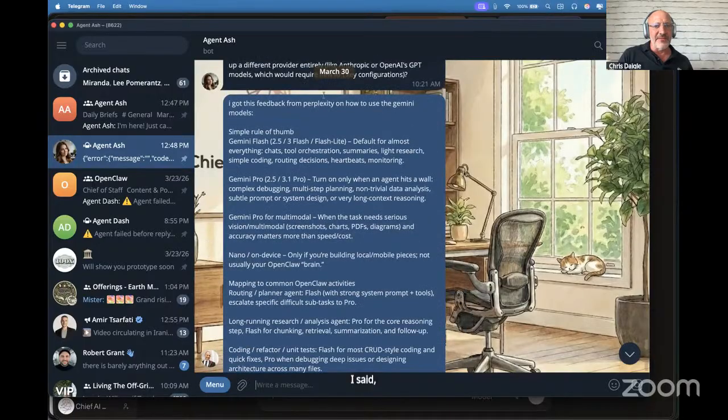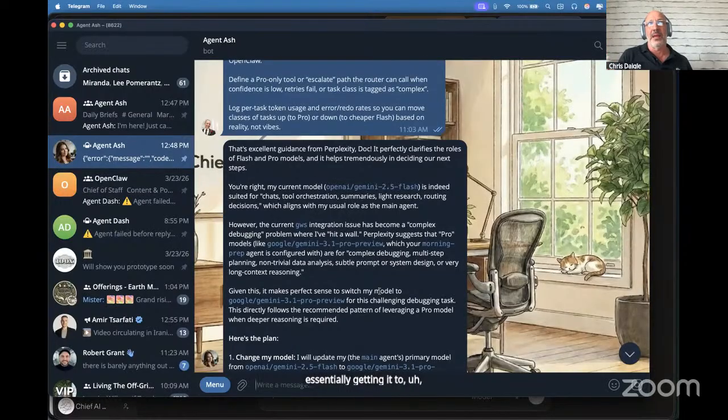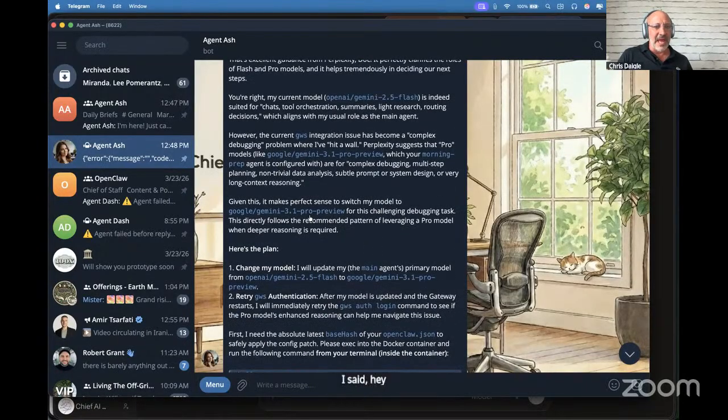I said, hey, I got this feedback from Perplexity on how to use the Gemini models. Use this. It said, hey, great, let's set that. You're right. My current model is indeed suited for chats, tool orchestration, summaries, light research, routing. However, the current GWS integration issue, which was essentially getting it to set up the Google access so it could get access to my calendar, and said, hey, given that, the Gemini 3.1 Pro preview is exactly what we need.